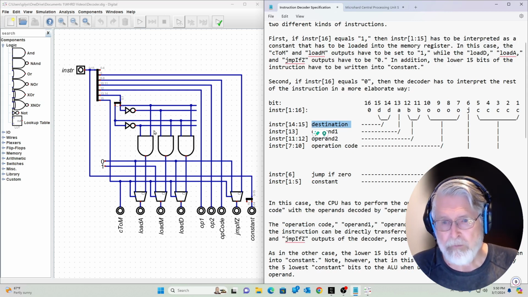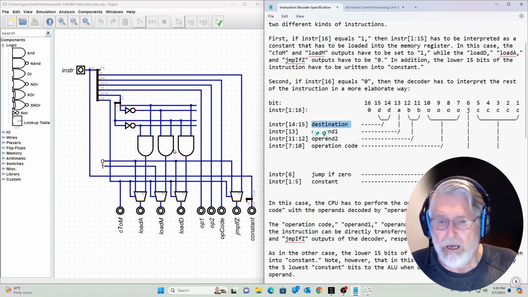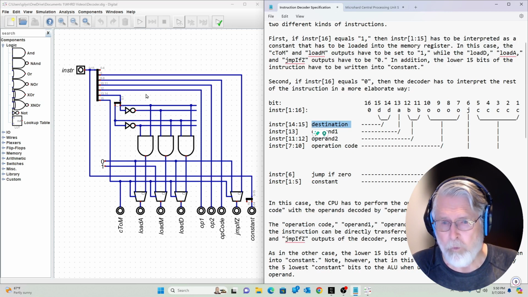So when 13 and 14 have a value of 0, then all of these AND gates will be blocked and nothing gets through. When they have a value of 1, you'll notice here that's the high of the low bit. That's the normal of the low bit. And the negation of the high bit, that turns this one on and it passes through as a 1.